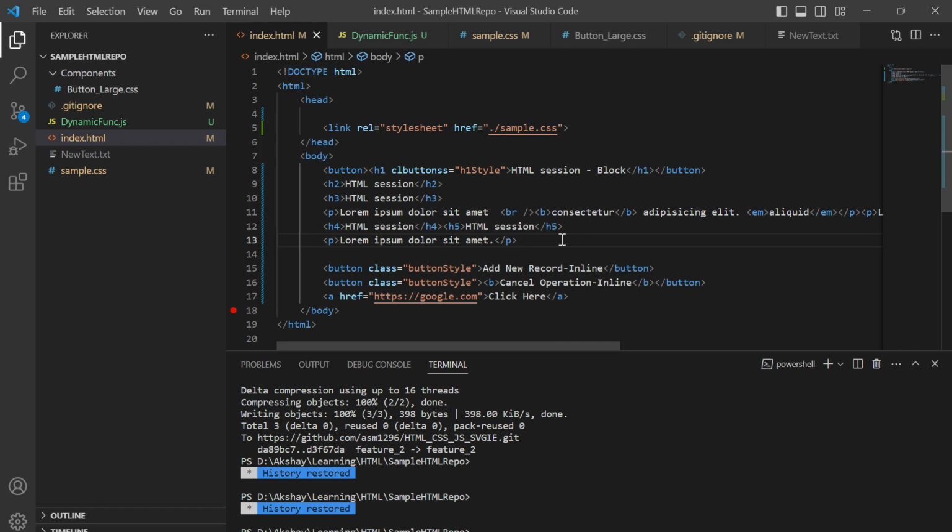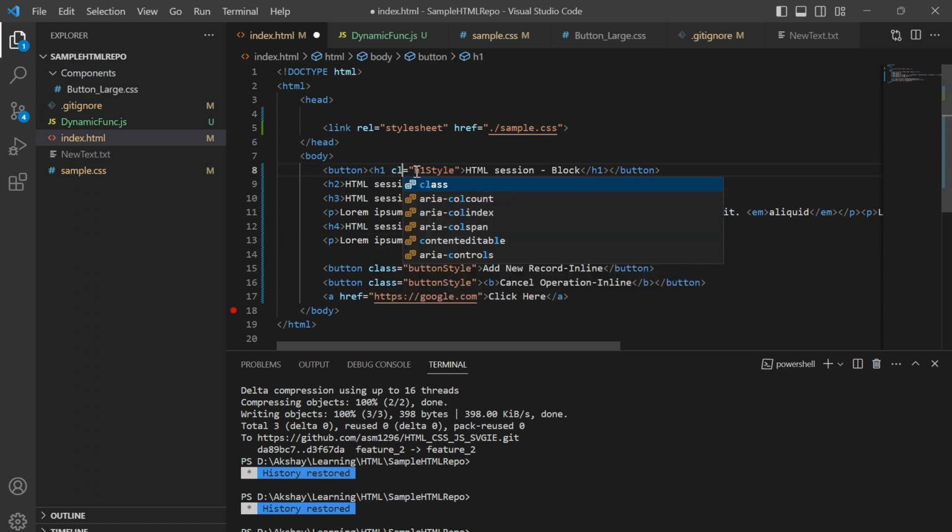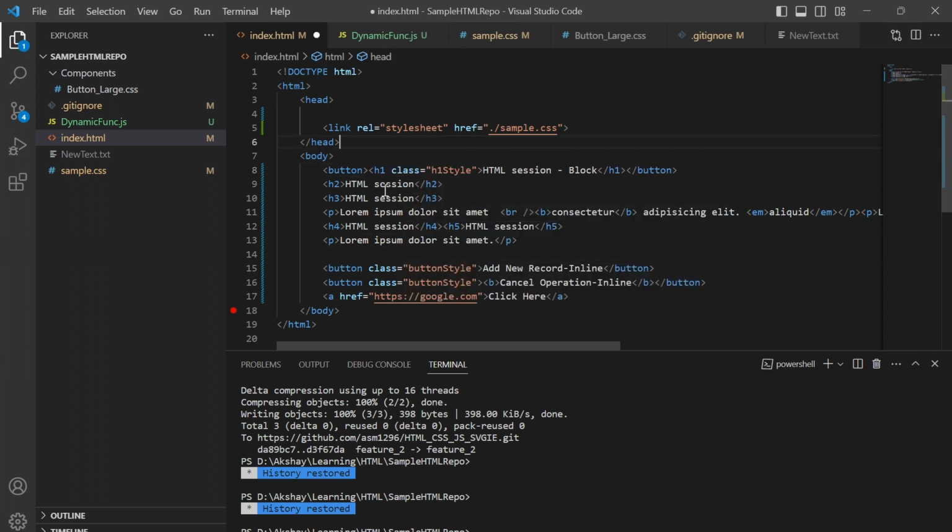Now we will move to the next topic, which is attributes. Most of the HTML elements will have attributes. These attributes are actually the ones which I have written here. This class, this href, these are attributes.